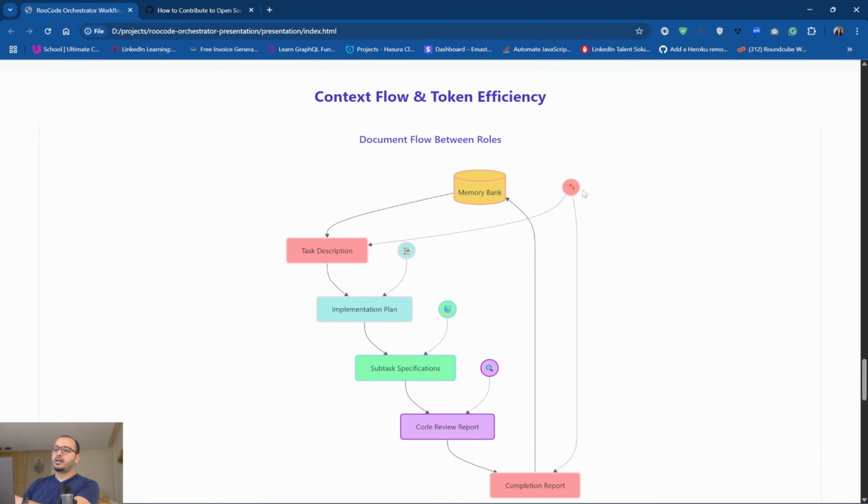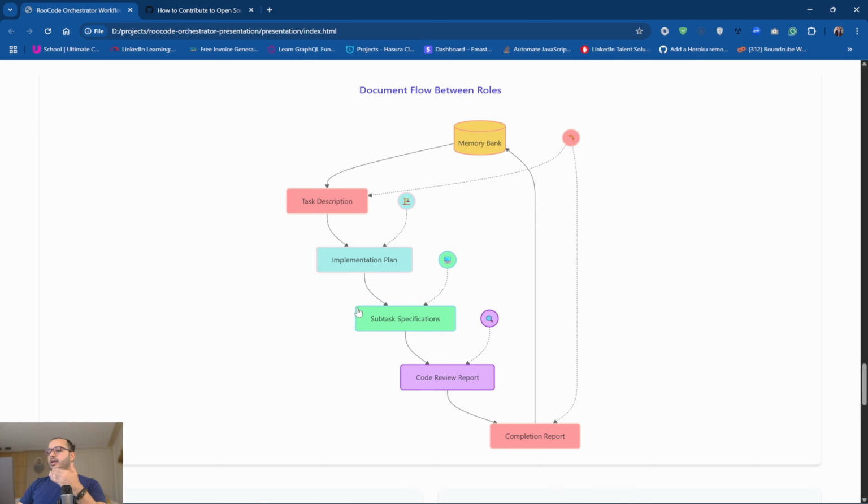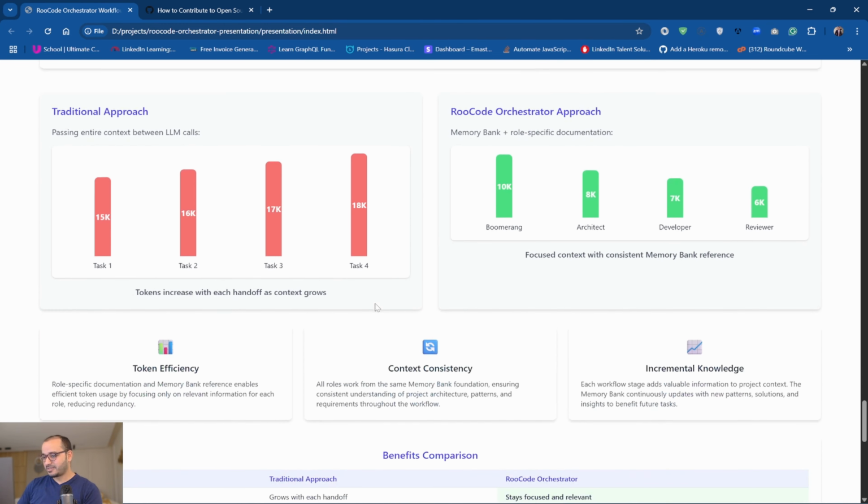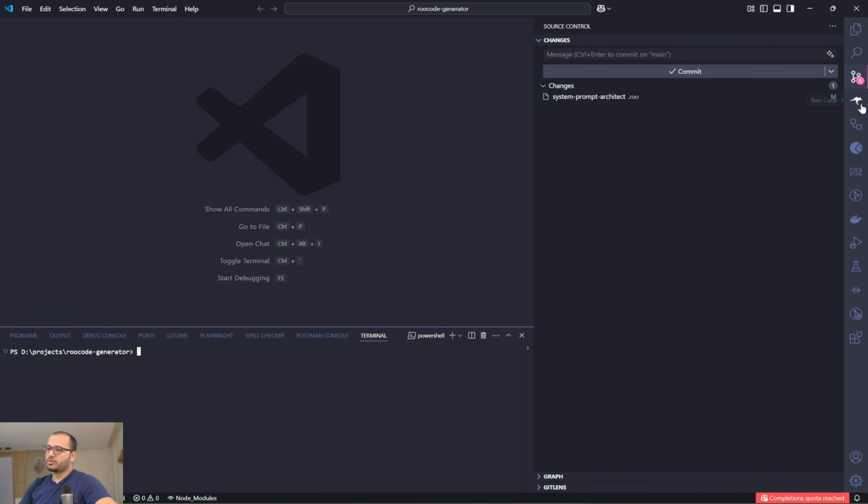Once the boomerang makes the task description, it then assigns a task to the architect to make an implementation plan, and then it goes down the road. And as we go down, the context window becomes smaller and smaller. So each mode or persona we have only deals with the context it has access to, which is narrowed down as we go down the road. We will see an example very shortly that demonstrates all of this. As we were saying, everything starts with the boomerang.